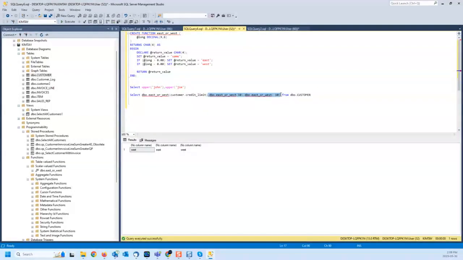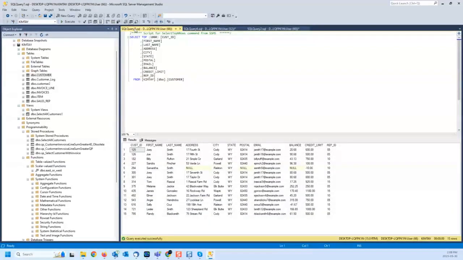I don't need this one. I can get rid of this. Comma star. So while it will be picking up, it will be printing out the east or west, which really doesn't make any sense. But I just wanted to make sure that my function is working.